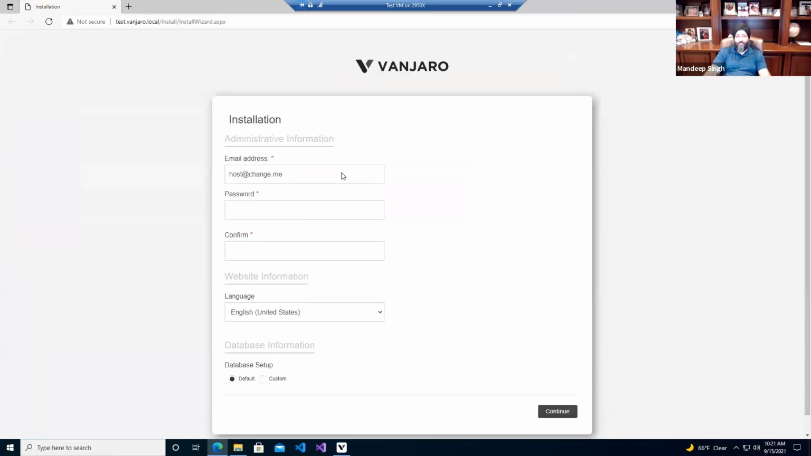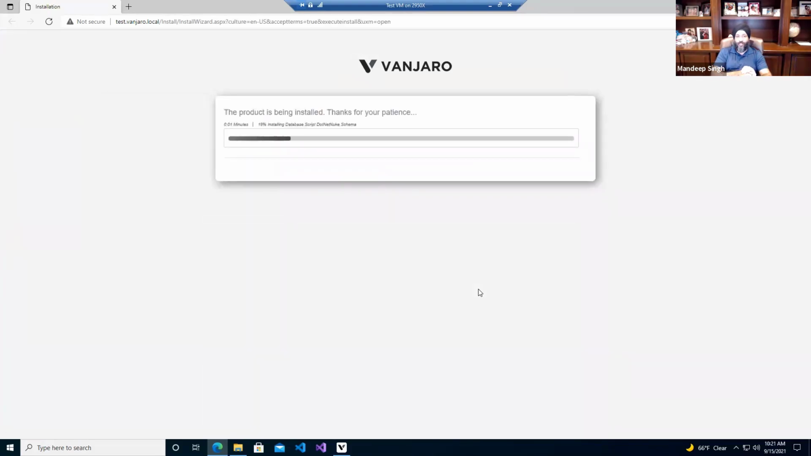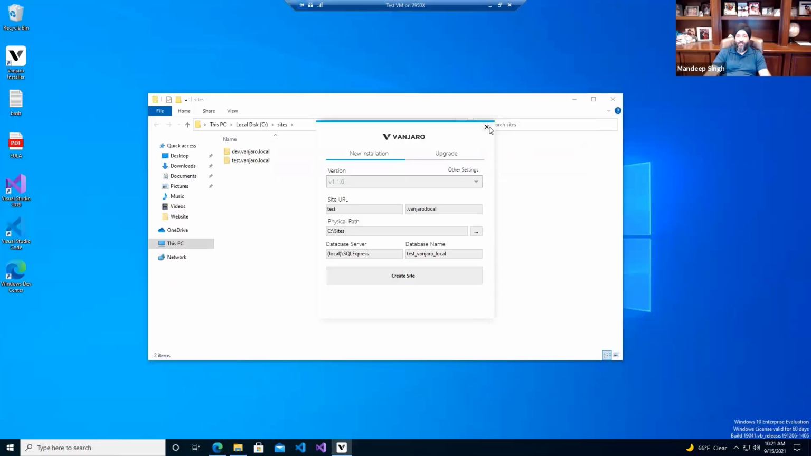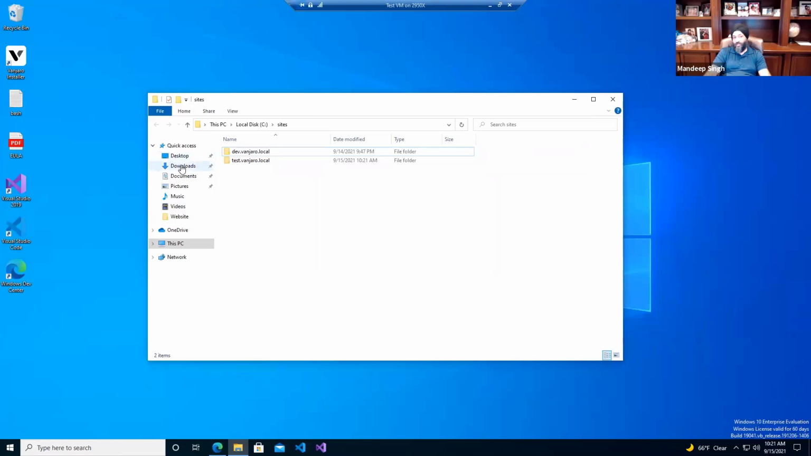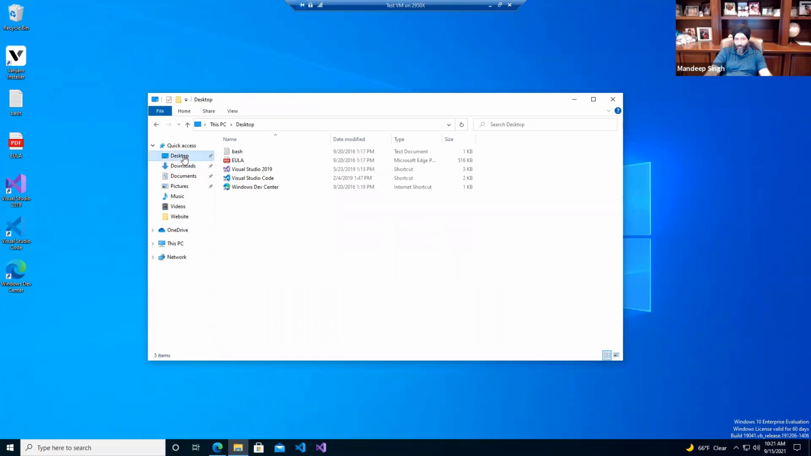So I'm going to go ahead and get this going and give it a few minutes to install the Vanjaro site. I'm going to minimize that. While it does that, if you remember, I had downloaded Node.js. So you want to make sure you double click on Node.js and install that too. Again, this is a backup VM, so I've already done that on this side. Once you have Node.js and Visual Studio 2019, we are ready to go ahead and set up our dev environment.